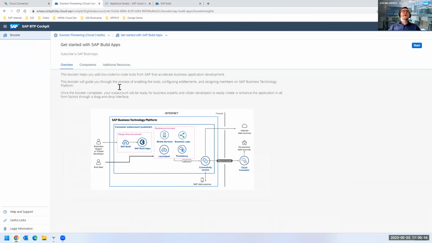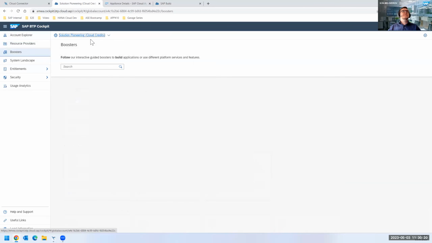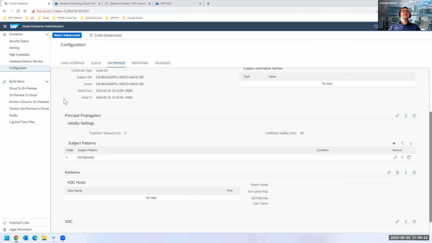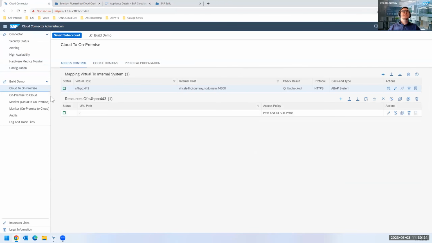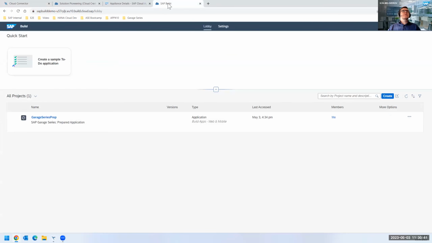So after that, you are completely ready to work with it. And then in Cloud Connector, you should also connect with the sub account and also allow the paths which are used for API communication. More details can be found in the mission, so check it before you start to work with SAP Build.